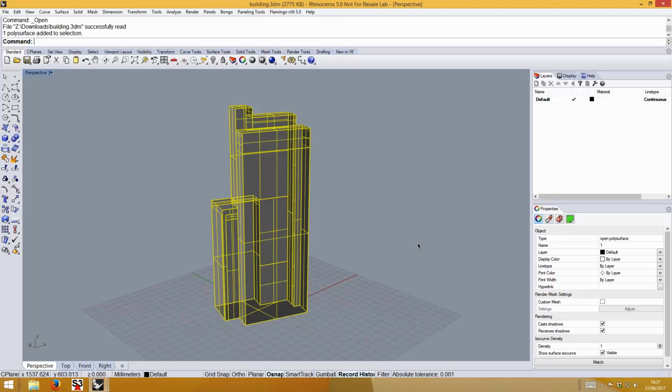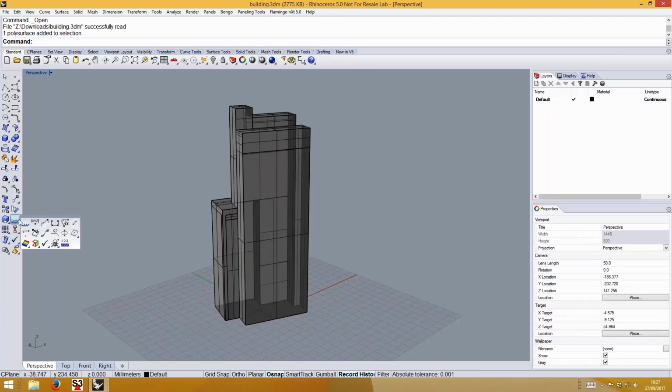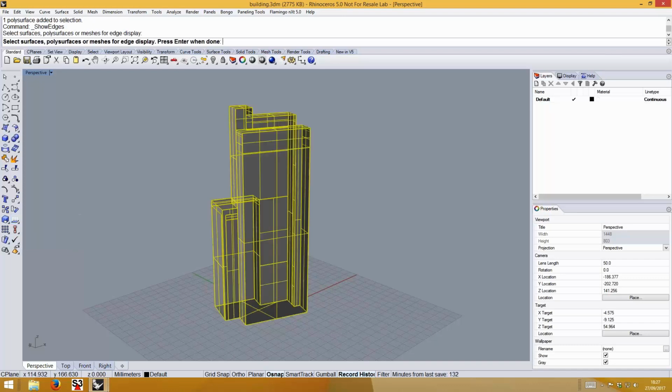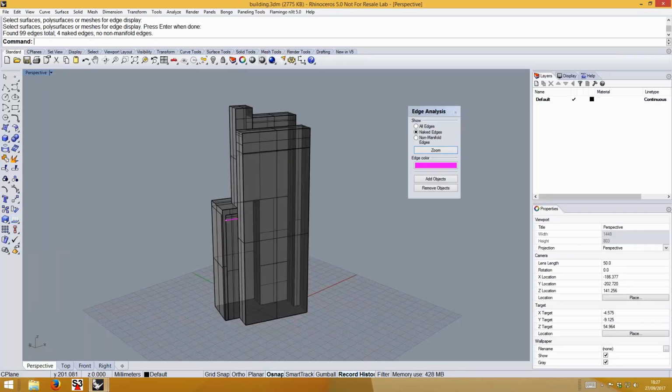The main thing that we'll try to fix now are any possible gaps that we might have in the file. The most important tool for doing this is right here, the show edges command. Show edges will let you highlight any naked edges, any open edges on your file, no matter if it's a polysurface, a set of surfaces, or whatever.